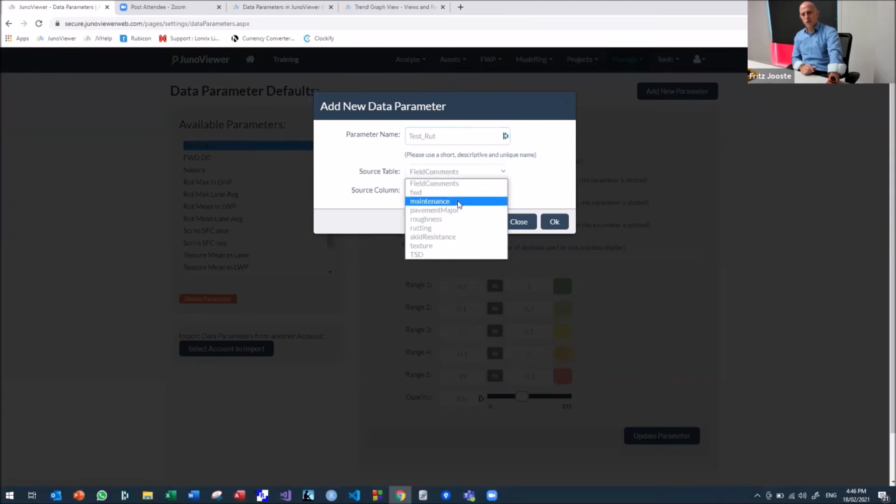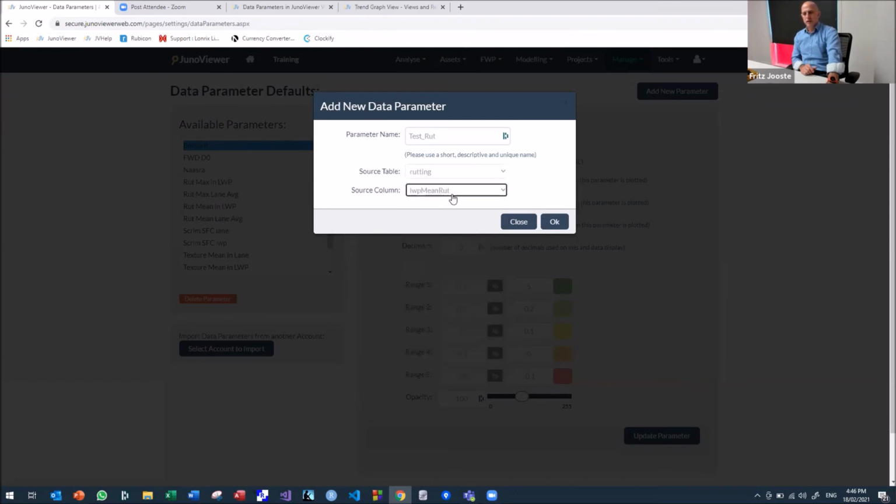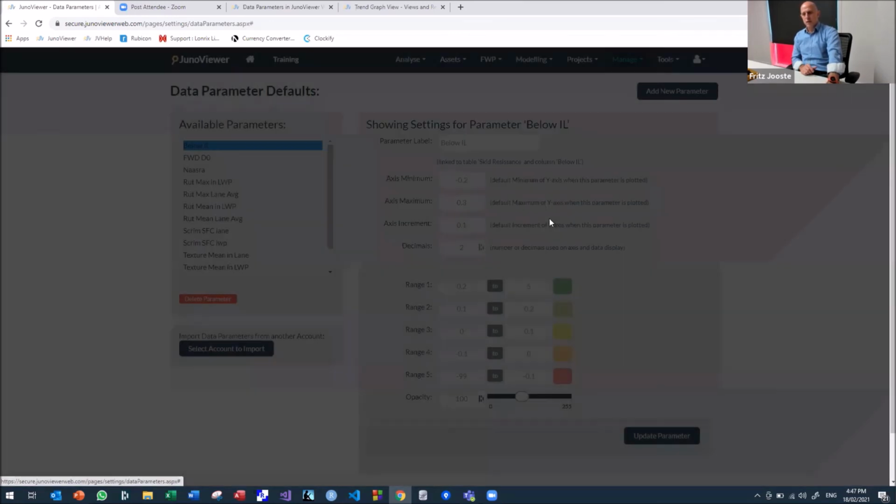And I can see all the tables here that have been defined properly in my database. So I'm going to choose from the rutting table, and my source column. In this case, I'm going to make this left wheel path mean rut. Right, so there's my shortcut with the name of my parameter, which is test rut. The table is the rutting, and the source column is this column over here.